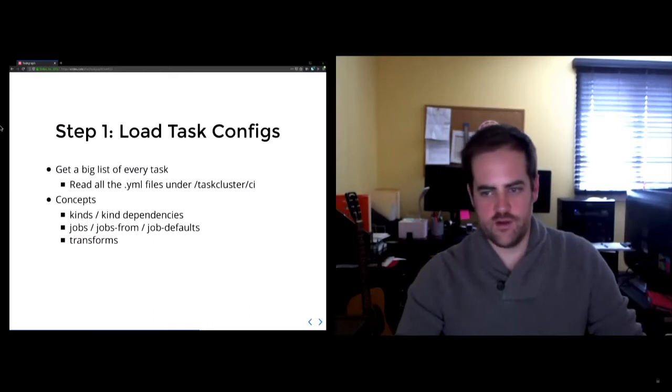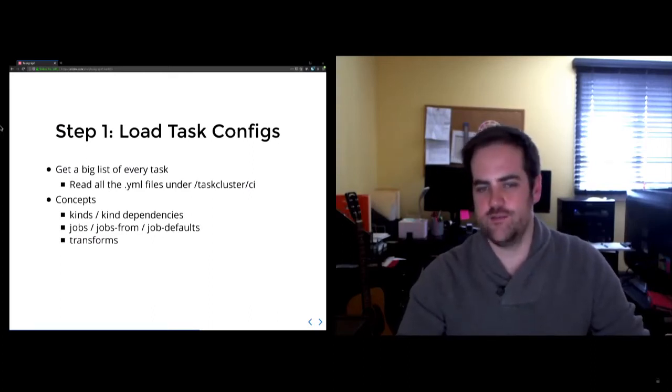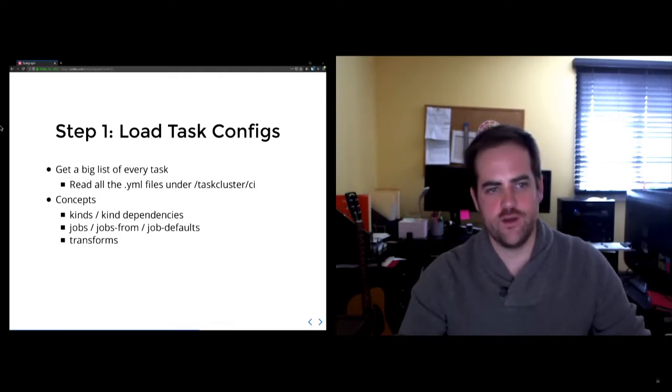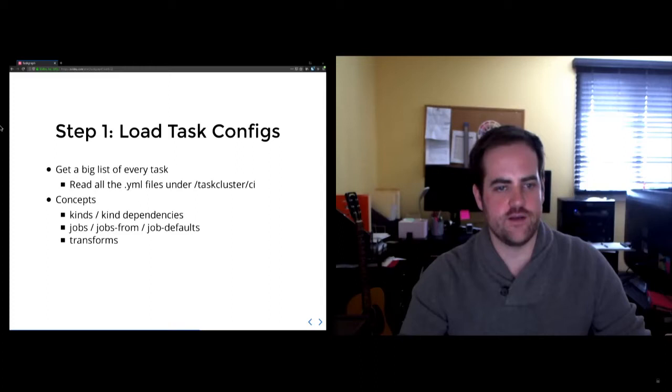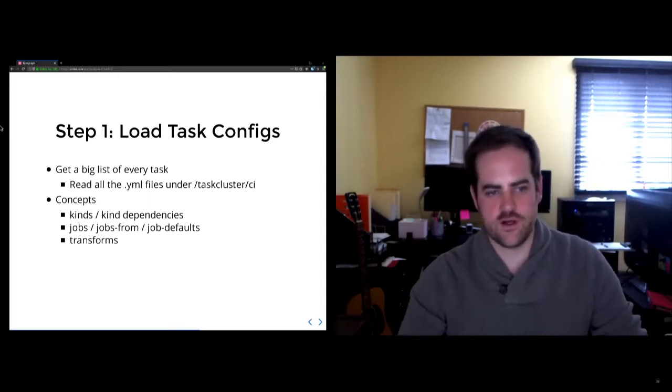So this is step one of phase one, I guess, from the documentation I was showing you. So the first thing we do is we get a big list of every task, and we do that by reading all the YAML files under taskcluster/ci. A couple of concepts I'll mention: kinds, jobs-from, job defaults, and transforms.